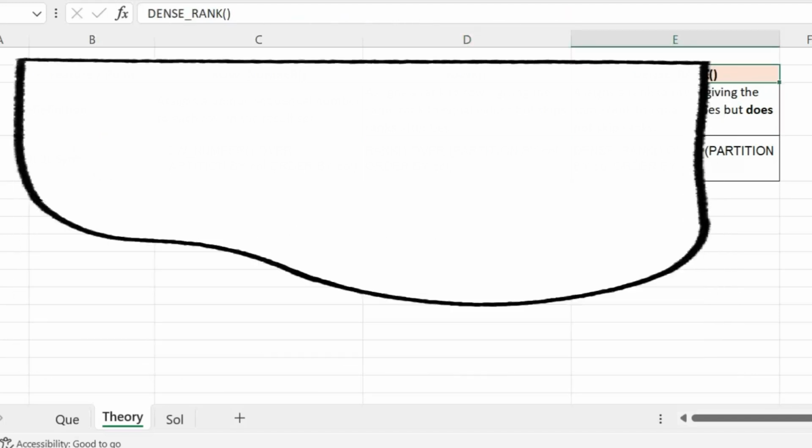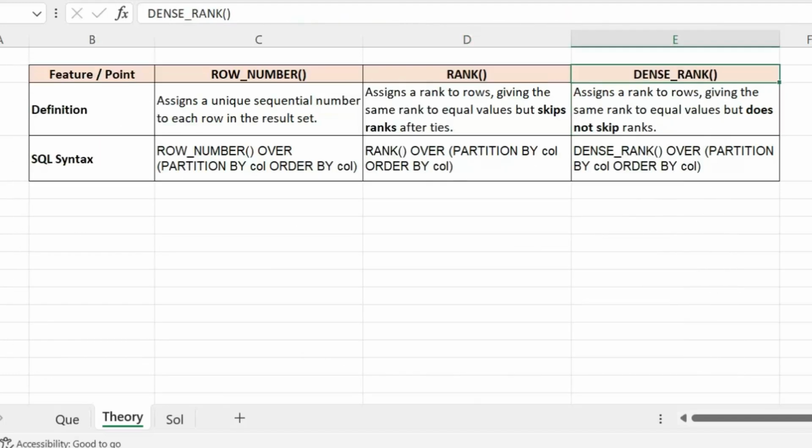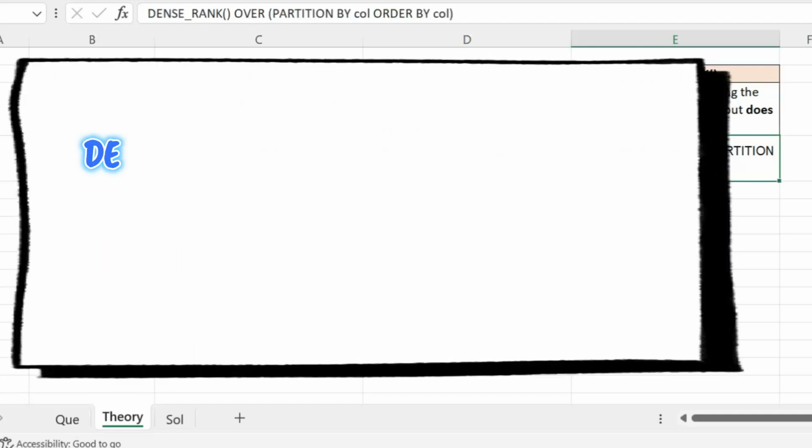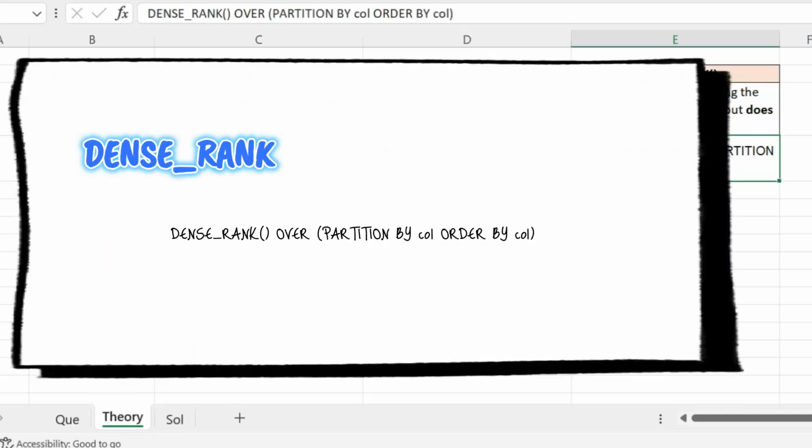Coming to the next window function, we have dense rank. It is similar to the rank function, but there is a difference between rank and dense rank. What is that? The dense rank function will assign the same ranking if two records are duplicate, but it will not skip the next ranking order. Okay, so here is the syntax for dense rank, same as the ranking functions.